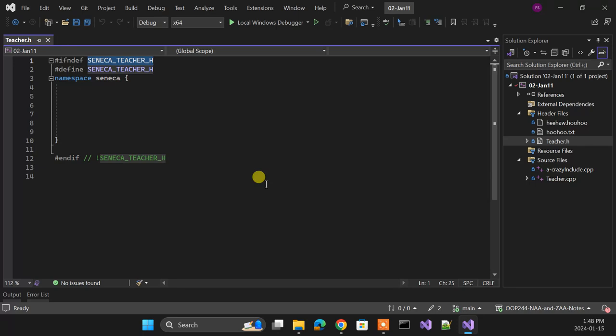The compiler compiles, life is beautiful, it goes through. The second time the file is included, I'm saying if not defined, but last time it was defined, right? So therefore that file will not get compiled anymore. It guarantees that it happens only once. This is called compilation safeguards that we have to follow.